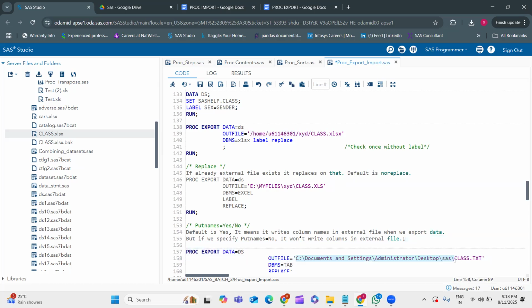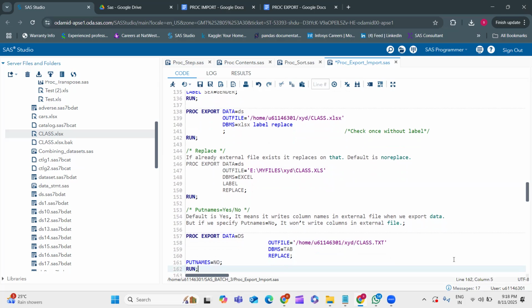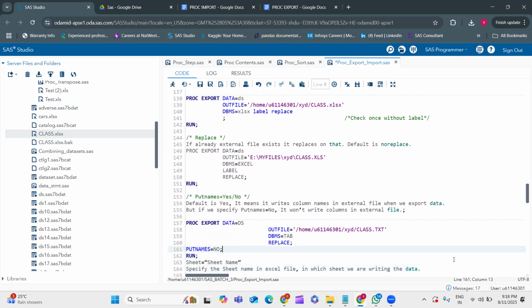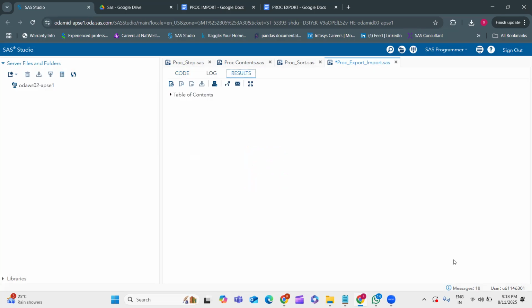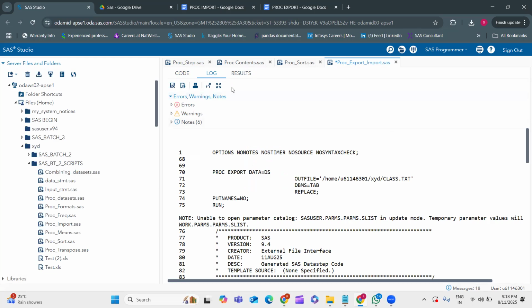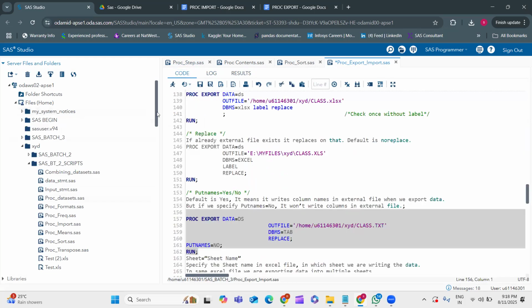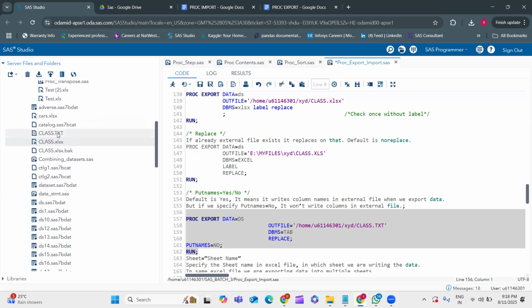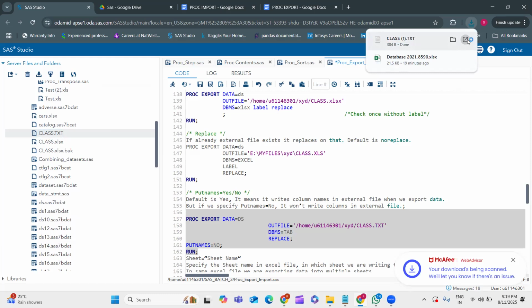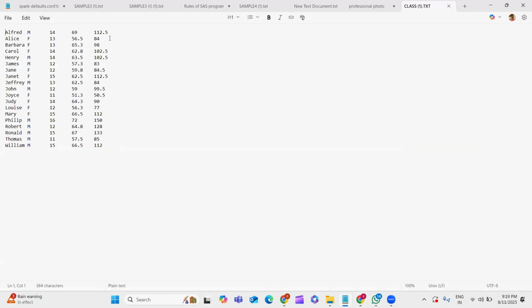Text should be better. If you use put names equal to no here, you see there are no names in the first row. We got the data as it is.